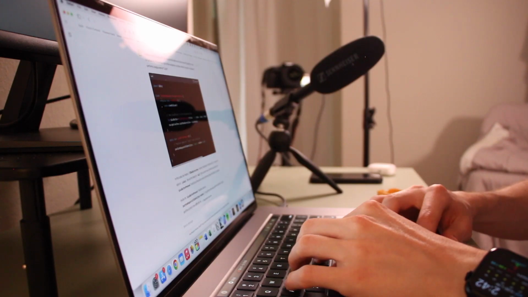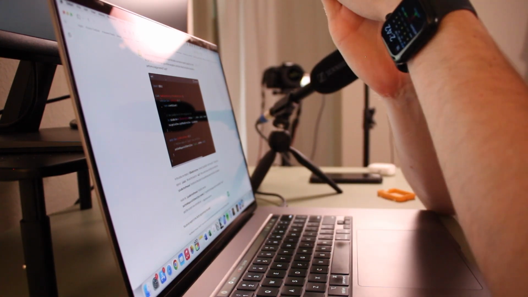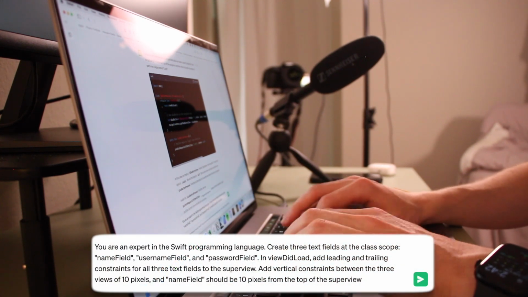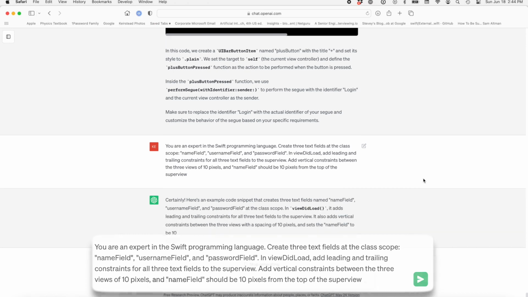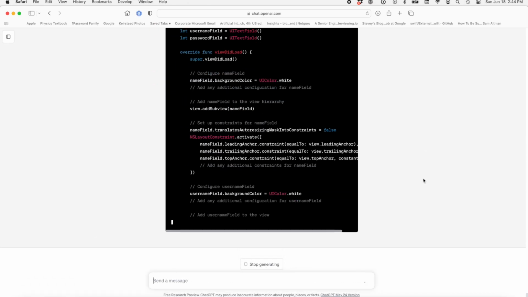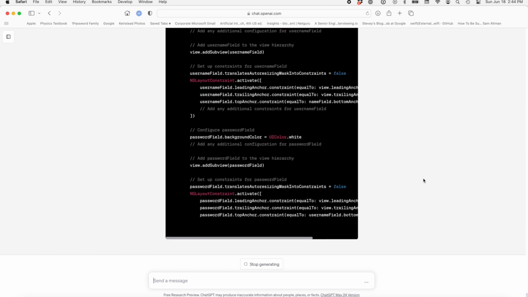Okay, this time I'm going to be a little more specific and tell it that I want all of these variables to be created at the class level scope, just so they don't try to put them all in view did load, because it seems like that's kind of its default. Everything goes into view did load by default. Oh, interesting. It's actually just adding constraints without creating names for them, which works fine. I don't really need a bunch of things named leading constraint and trailing constraint.